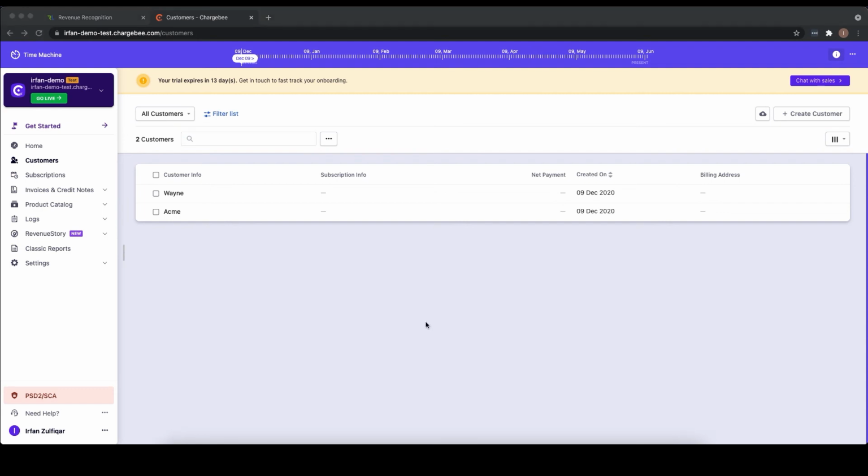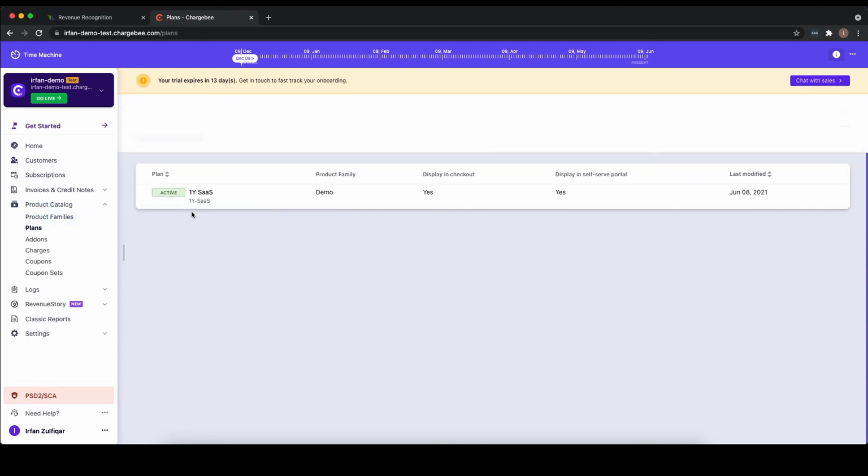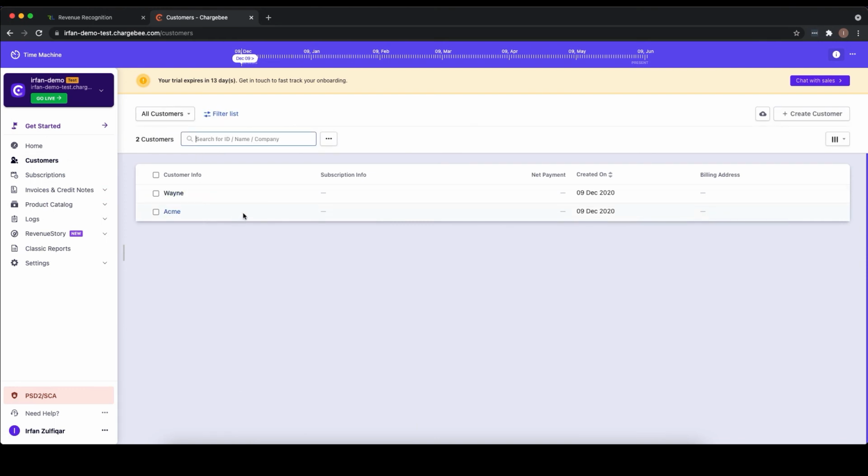Now let me show you what I already have in the system. If I open product catalog and go to plans, I have one plan which is 1 year SaaS. If I click into it, the only billing cycle that I have here is yearly, which is $1,200 list price. When I click in customers here, I have two customers, Acme and Wayne. None of these customers have any subscription today.